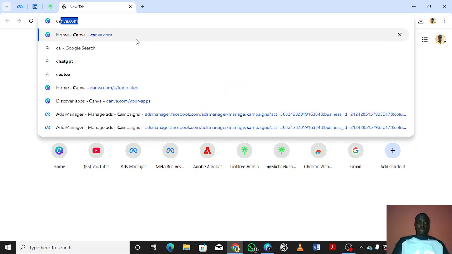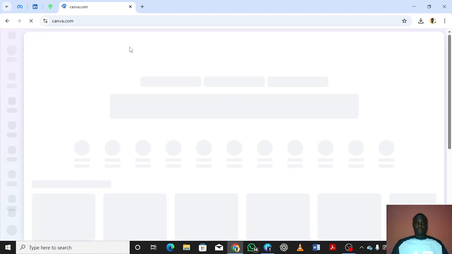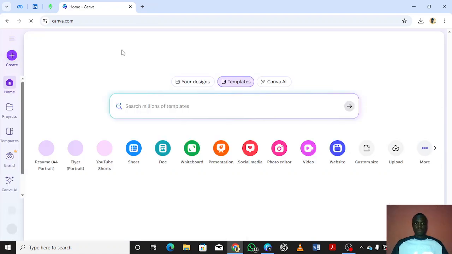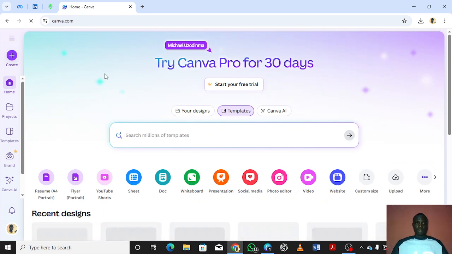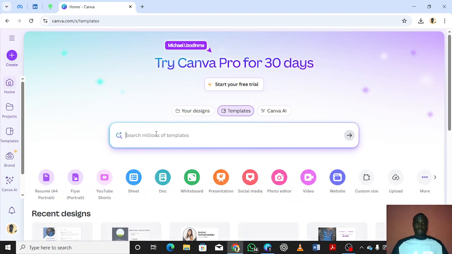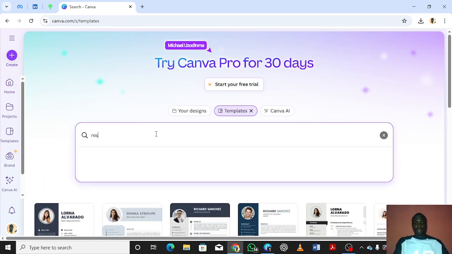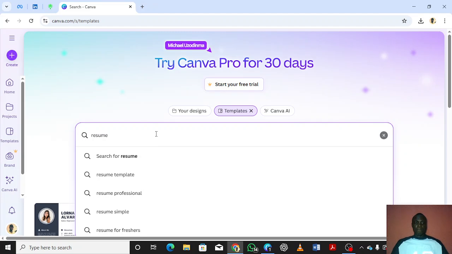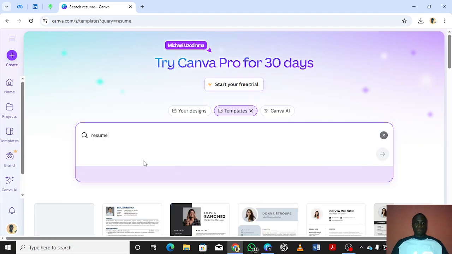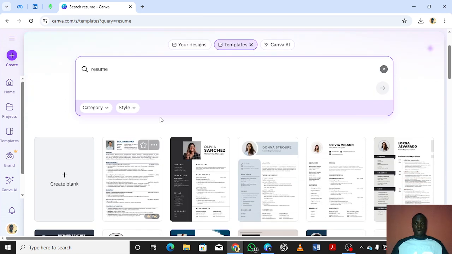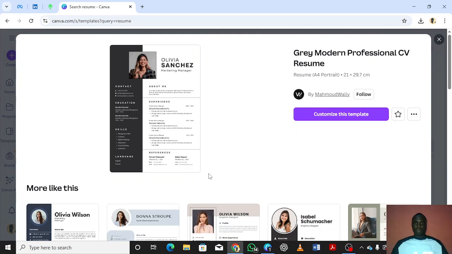You type in canva.com. Now, under the search section, you search a resume. Okay, then you choose any template of your choice. All right, so let's go with this. Then you click customize this template.